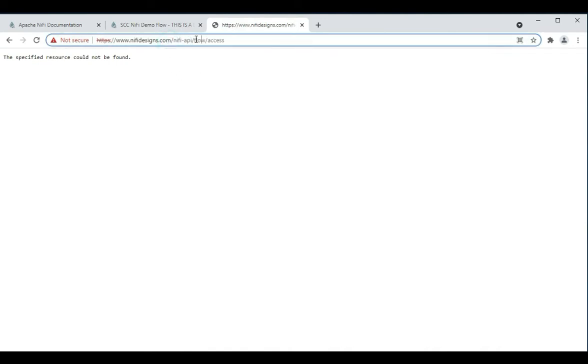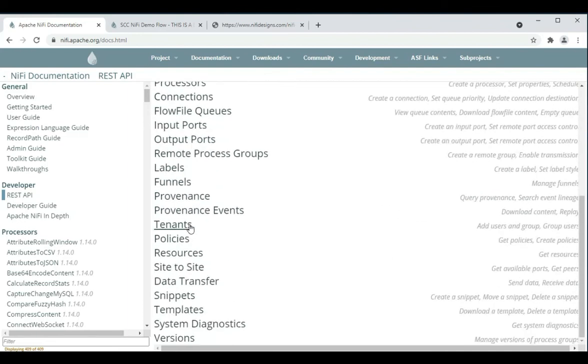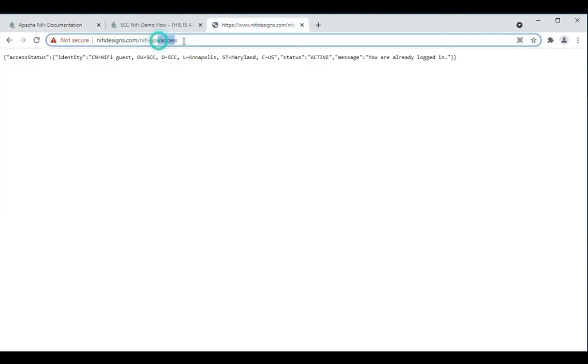Let's see. We can do system diagnostics, but since I'm not a super user, I don't have access. You can't really get that information. So some information you may not be able to get because you don't have access to it. The other thing I can do is current user. I can show what I'm logged in as, and that would be access. And then let's see if we can do another one. System diagnostics. We won't have access to this one because I think you're logged in as guest, and guest doesn't have access to see the system diagnostics.